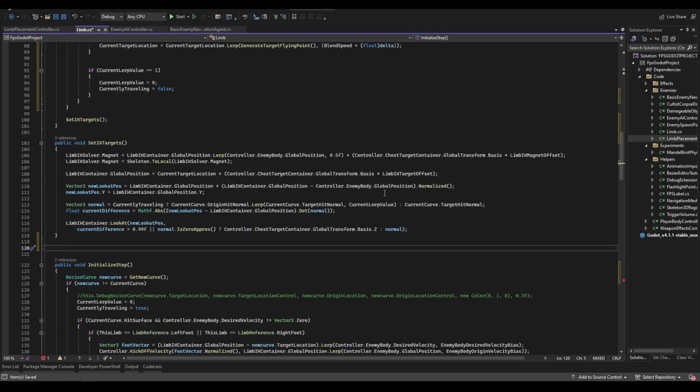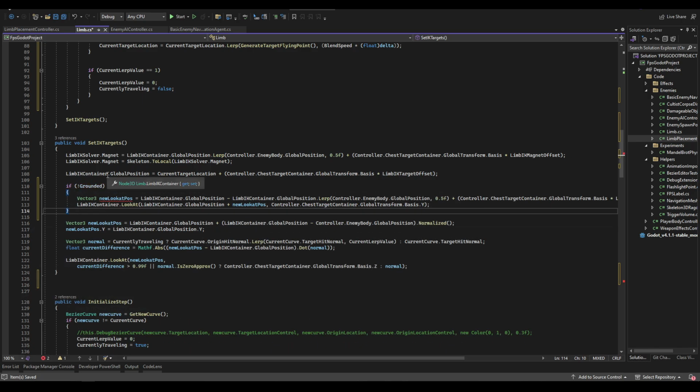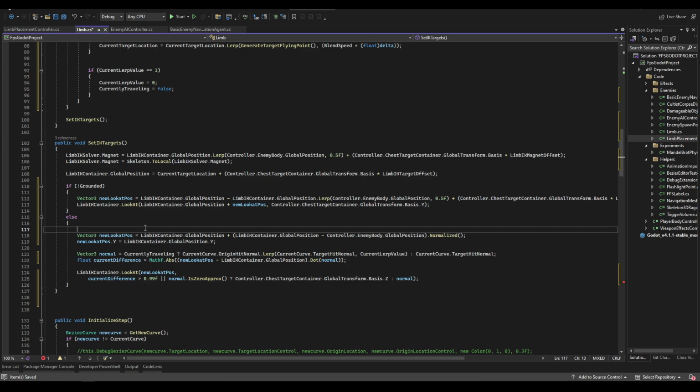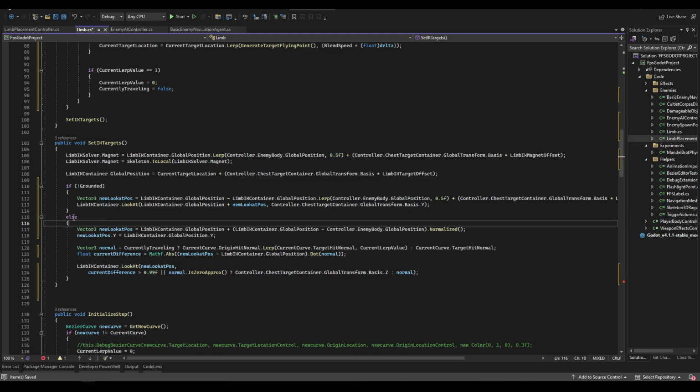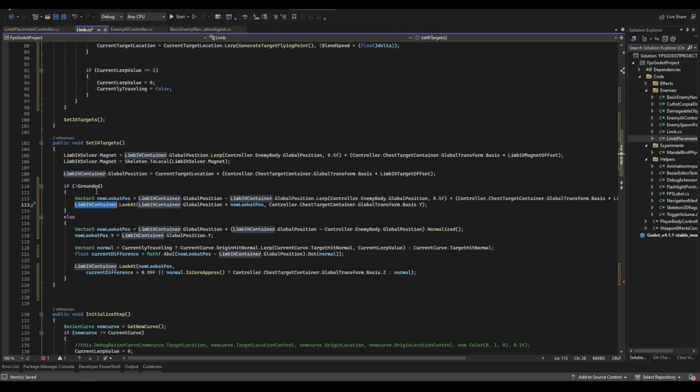Now there's just a couple more changes we want to do to limb before we can move on to limb placement controller. First off, in the set IK targets, we're going to go ahead and say if we're not currently grounded, then we're going to do something slightly different with the hand. Else we're going to do the rest of this. And all this is going to do is mean that if we are currently grounded, we need to go ahead and get the normal of where our foot is supposed to be and place the hand or foot accordingly. And if we're not currently grounded, then we're going to go ahead and rotate the hand to be pointed at a position out away from the hand.